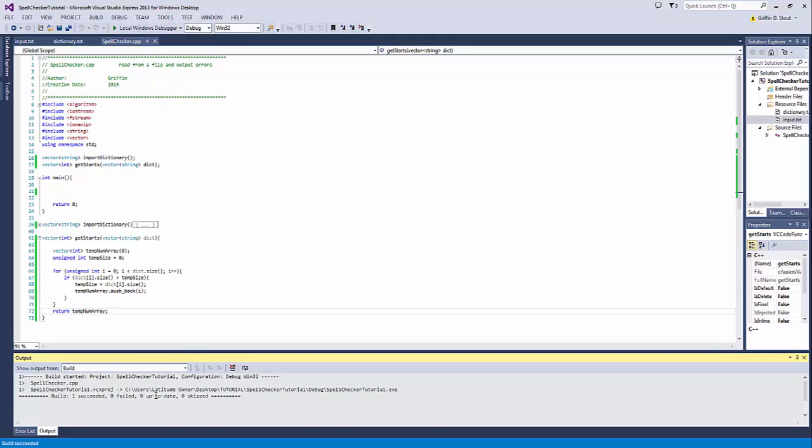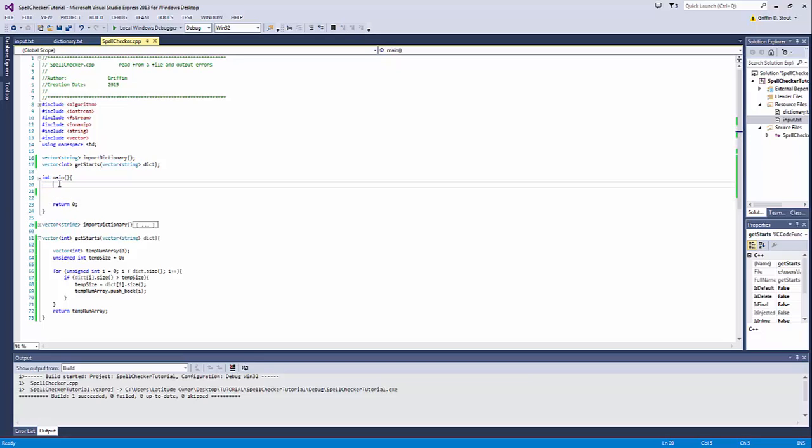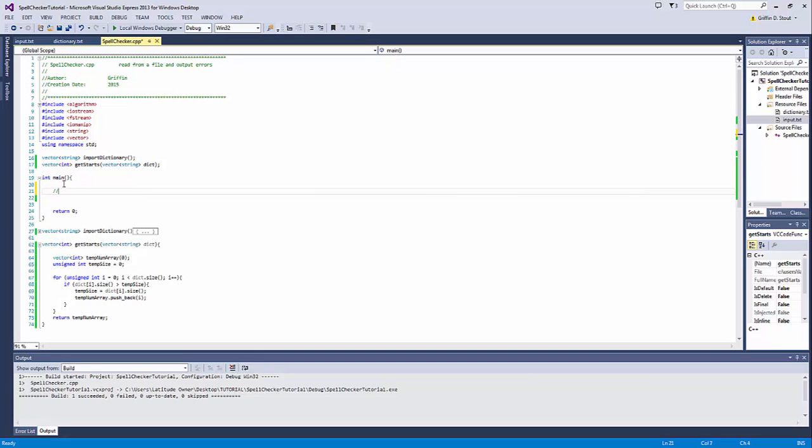And there are not. So now we can actually write in our main method for the first time in our program. It's going to be in this little block of empty space right here. First thing we're going to do is create a comment to let us know what we're doing in this little section of the main method. We're going to tell it the user loads the dictionary and gets starts. We're just going to be using these 2 methods that we just created.